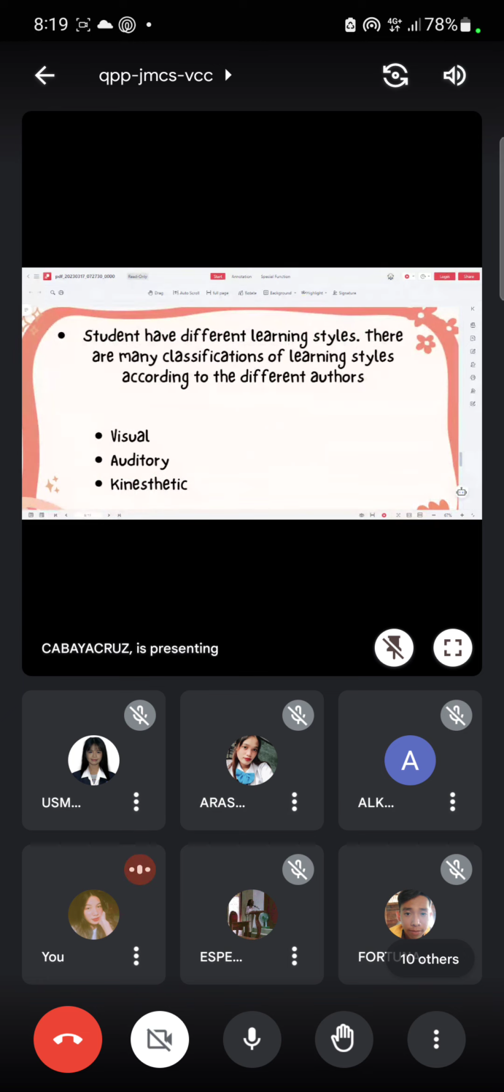Students have different learning styles. There are many classifications of learning styles according to the different authors. We have the visual, auditory, and kinesthetic. A visually dominant learner absorbs and retains information better when it is presented visually, for example, the pictures, diagrams, and charts.